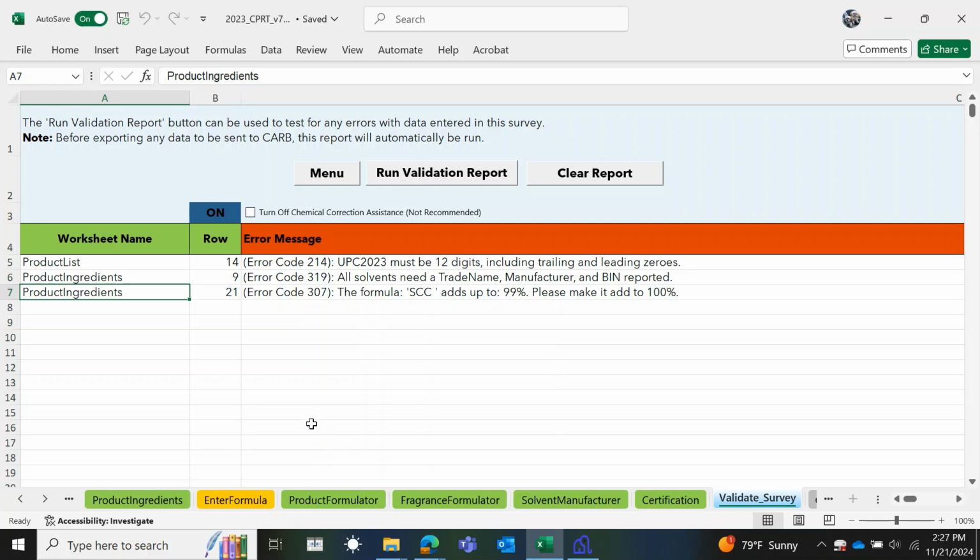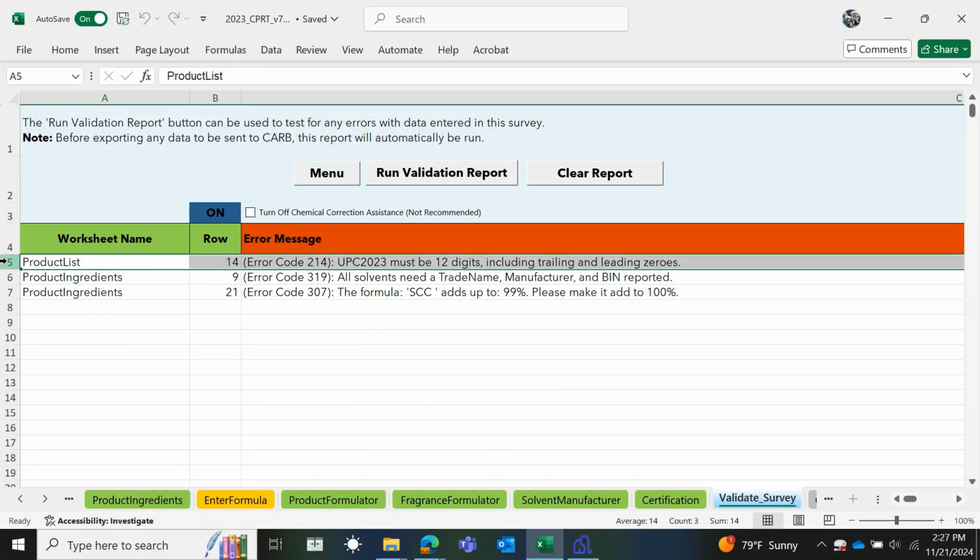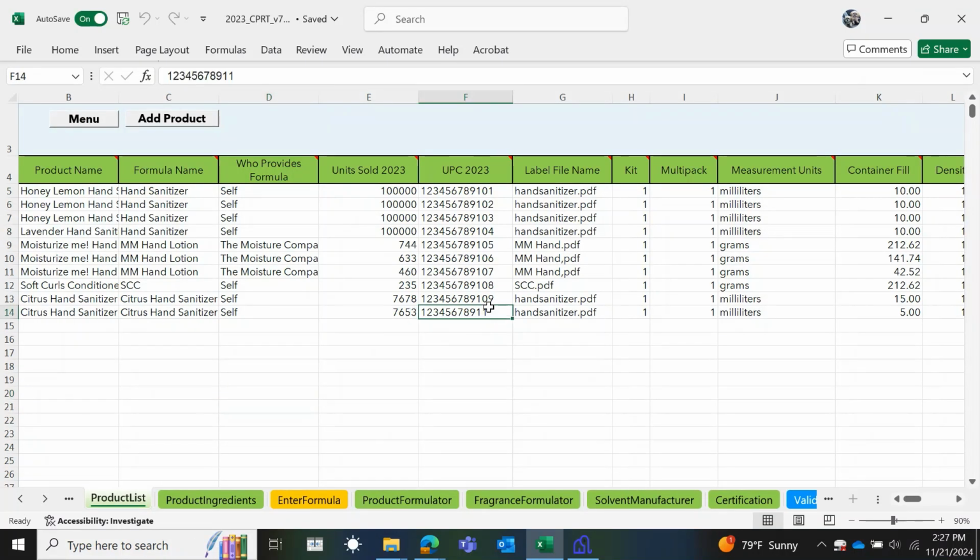Here are a few more basic error messages you may encounter using example products and ingredients. We see another error is that the UPC in row 14 of the product list is not 12 digits. We will go to the product list page and scroll to row 14. You will notice that the UPC is short by 1 digit. We will add 0 to the end of the UPC and go back to the Validate Survey page and run the validation report.